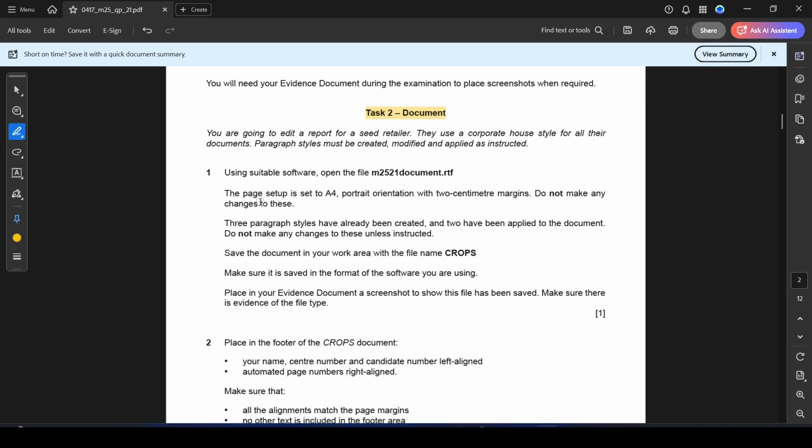Now, the page setup is set to A4 portrait and 2 centimeter margin. Do not make any changes to this document. 3 paragraph styles have already been created and 2 have been applied to the document. Do not make any changes to this unless instructed. Save this document in your work area as a crop.